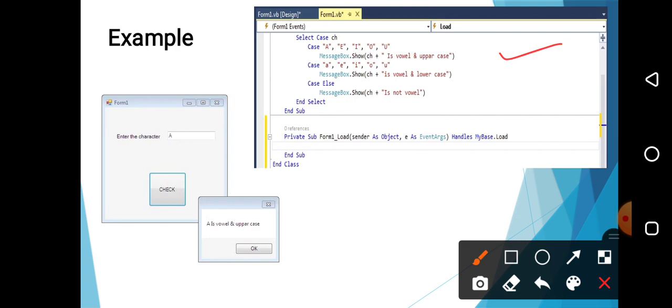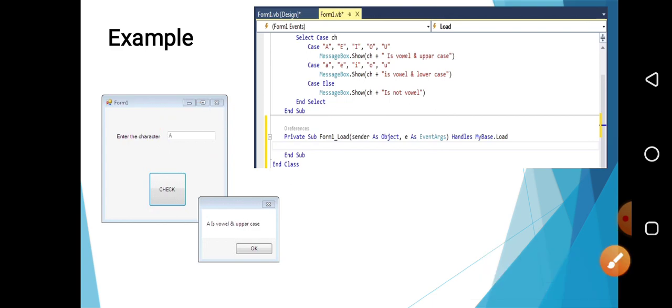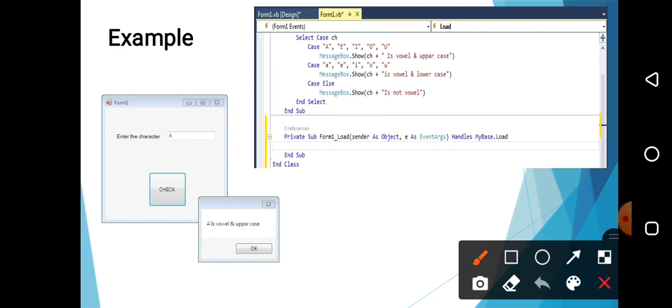Till now we have studied the use of message box only. Here I am using MessageBox.Show. The working of this MessageBox.Show is similar to the message box, but here we can use different things, and here I am using ch plus. Ch is the select case ch. Ch plus means whatever character is entered in the text box, it will print that particular character. So here I am printing the message: the particular character is a vowel and is in uppercase.